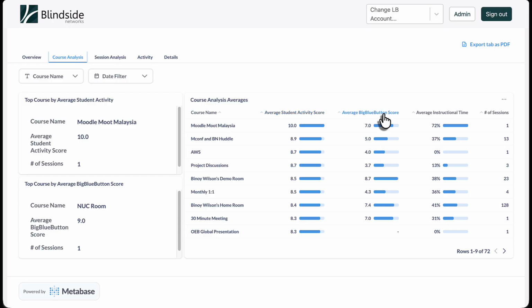The average BigBlueButton score is really just a 1 to 10 of how many features in BigBlueButton were used. This is relative. You probably don't want to see very few features in classes, which means they're not using the breakout rooms or the polling or the whiteboard or the shared notes. Some number there is good.